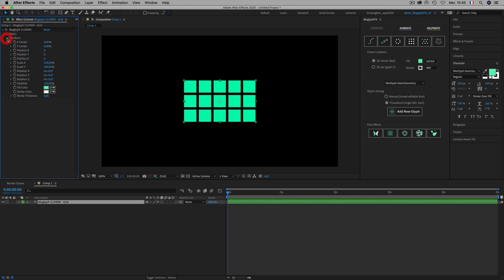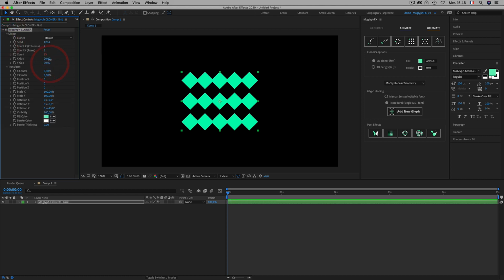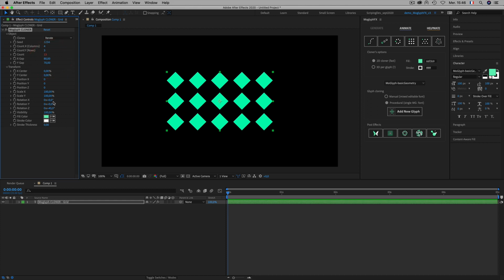And the second group is just a group that is common to all the cloner types, where you'll be able to transform all your clones at the same time with the same value. So if I want to, let's say, not have some squares but some diamonds, I can twirl down this transform here and change the rotation Z not to 0 but 45 degrees, and now I have some diamonds shape, right? So this is how the transform group works. It will again affect all the clones at the same time.